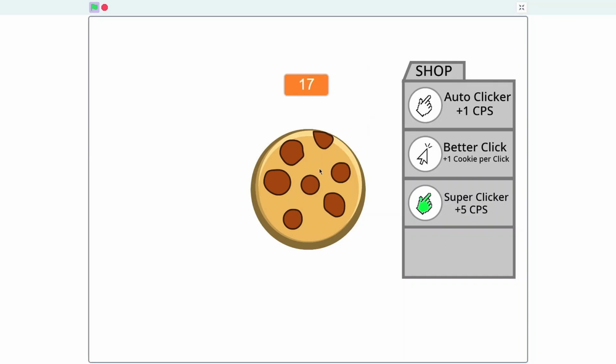Let's just get some other ones first, make it easier to get 100 cookies. Alright, there we go, 100. Let's buy the super clicker, and there we go. Now we're getting 5 cookies per second. Let's buy an auto clicker, and we get 6. So there we go, we have 3 upgrades.